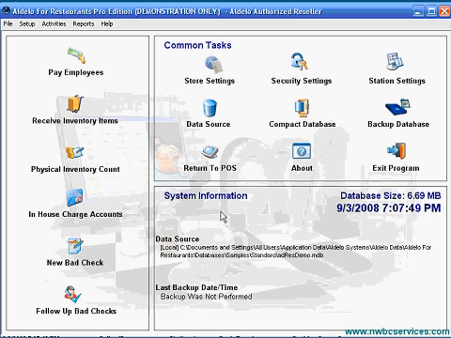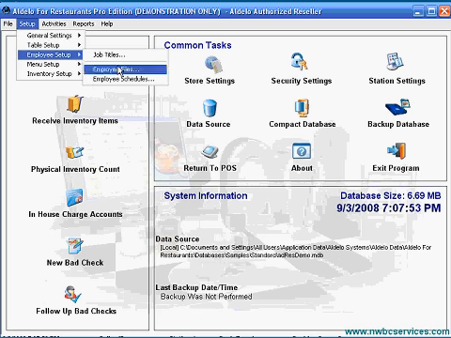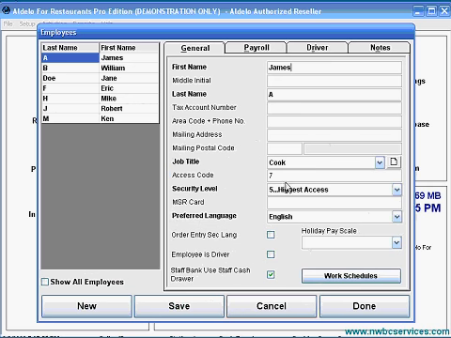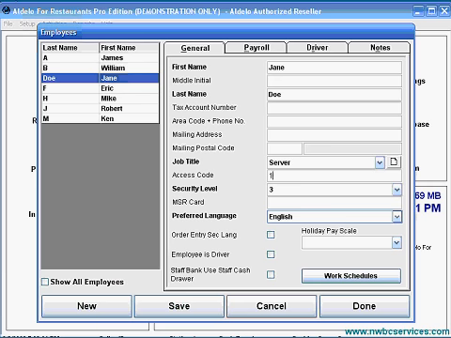Oh, we forgot to do one thing. Let's return to that. Employee file, employee. There we go. We have to give her, Jane, an access code. So let's give her an access code of 1. All right, now we can save that.